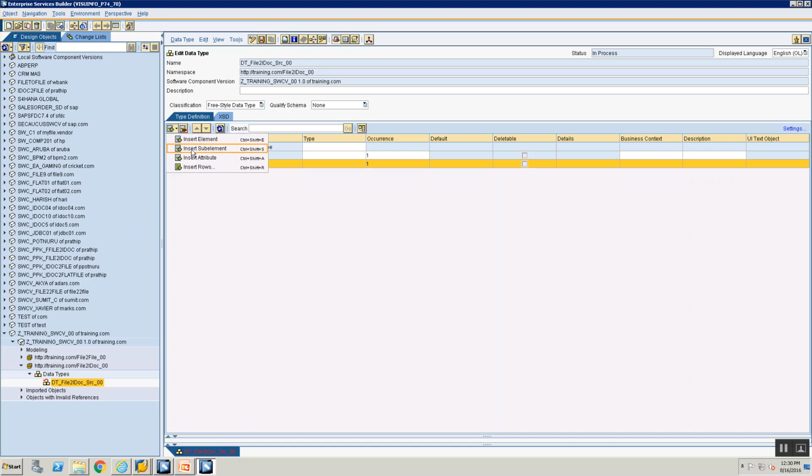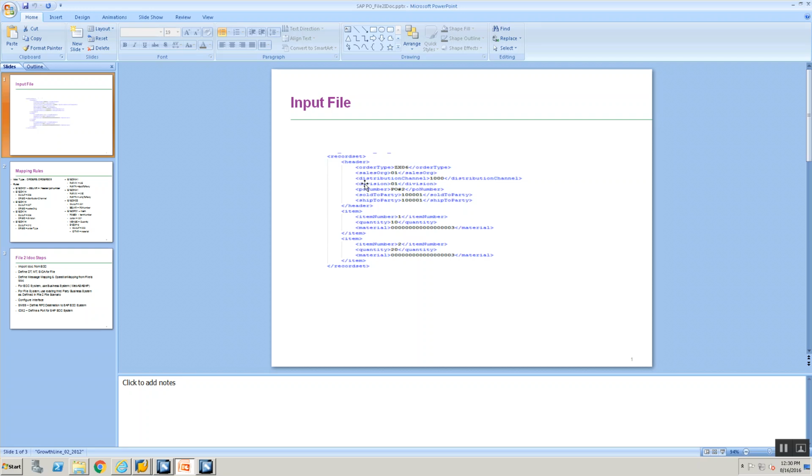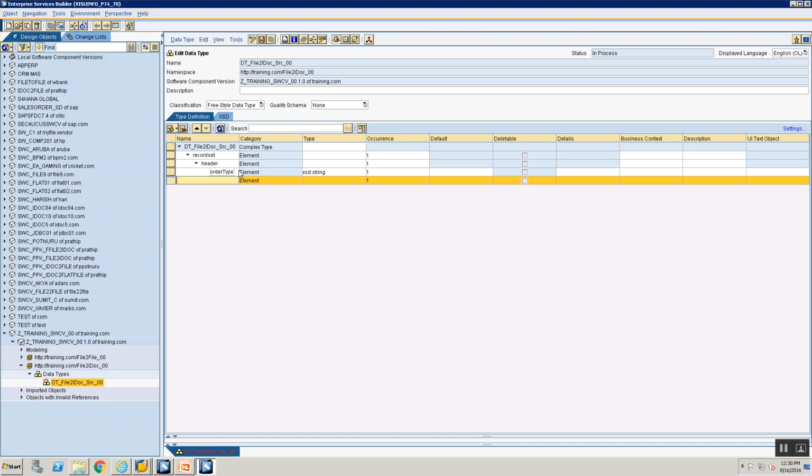a sub element that's going to be called order type, right? So order type as XSD string. Let's make the occurrence as mandatory. All right, so now my cursor is on order type, which means I'll say insert element, right? Order type, sales org, distribution channel. So let's go ahead, type that, sales org.